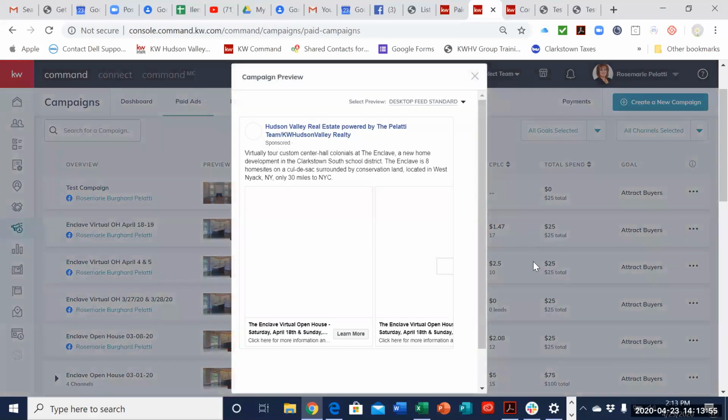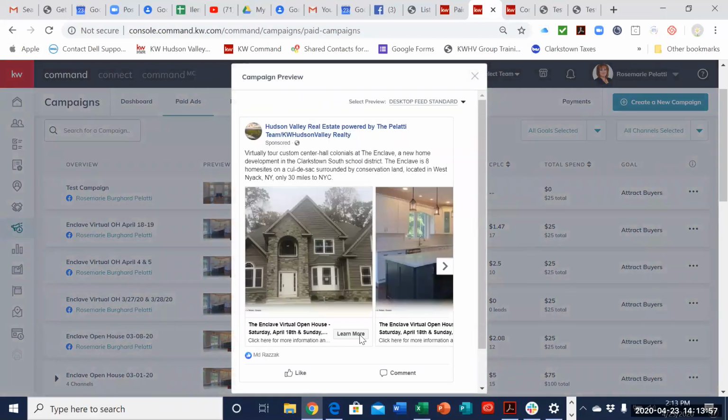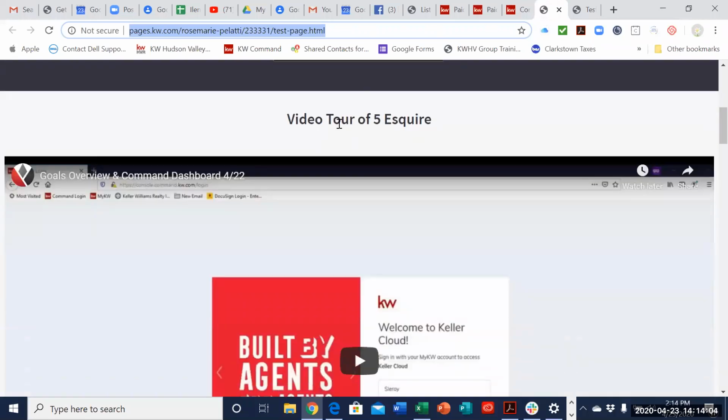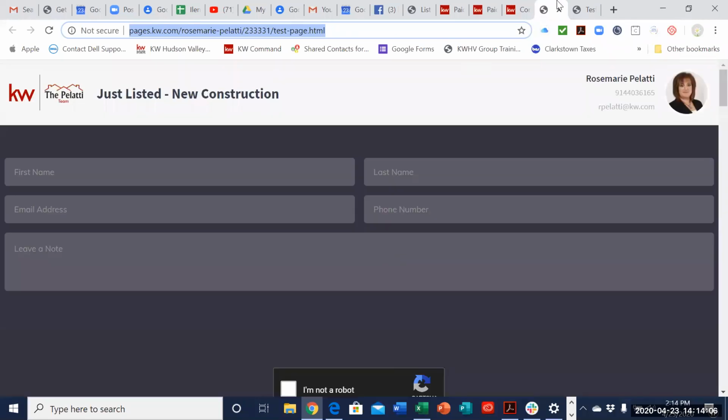It's going to look like this. And there's that Learn More button. When they click on that Learn More button, it's going to go to the page that you're sending them, which would be this page where you have your video in. I would do that because I feel like you're going to lose people if you put a long video in that ad, unless it's a cute video like, "Hi, this is Rosemary. Check out my new listing at 123 Main Street. Click here for more information," something like that, short.